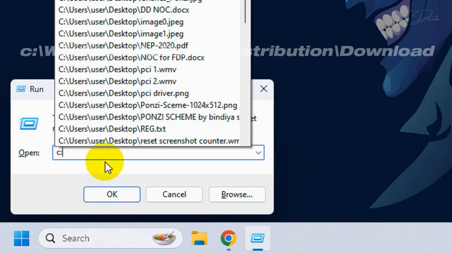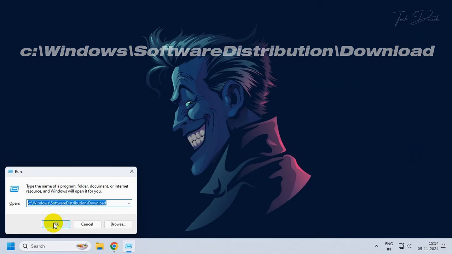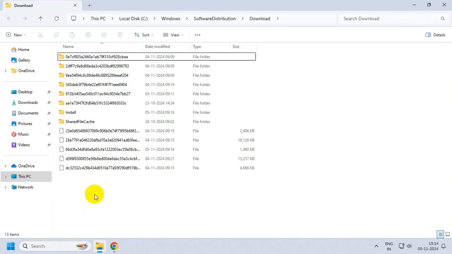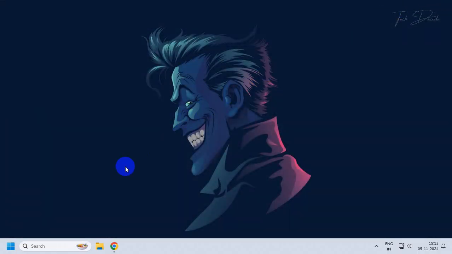Now open the Run dialog box again and type this location. Select all the files from here and delete them.